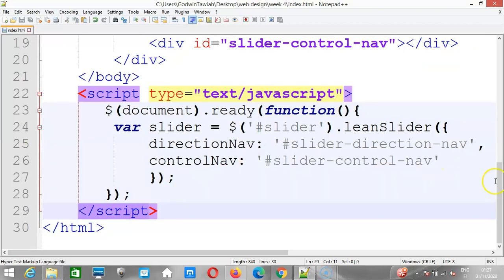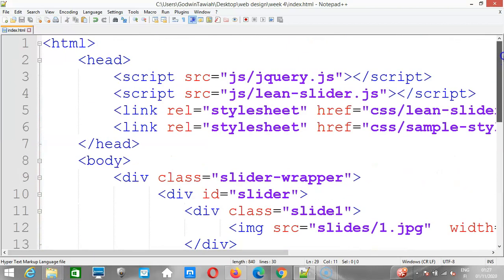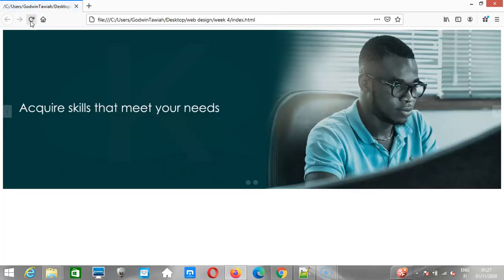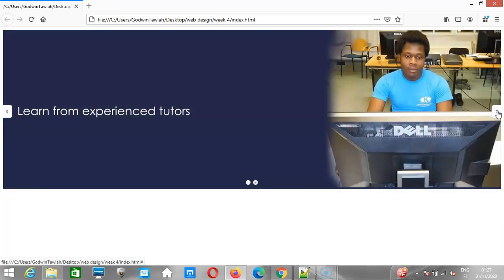Okay, so I think that is it. I'm going to run it and see if it works. Since we are using the same file, I'm just going to refresh this one. Okay, as you can see, it's sliding. We have the arrows, and the images are the ones we put in the images folder. When you click on it, the next one comes.